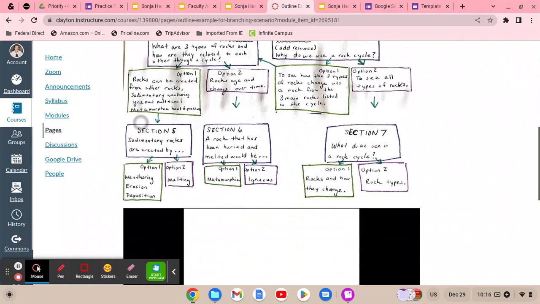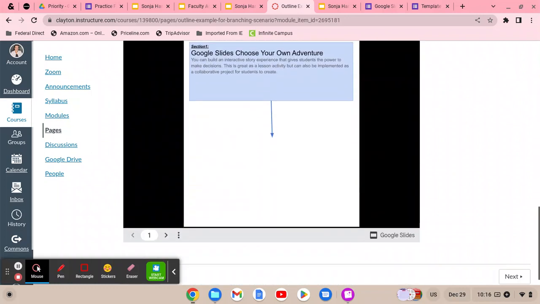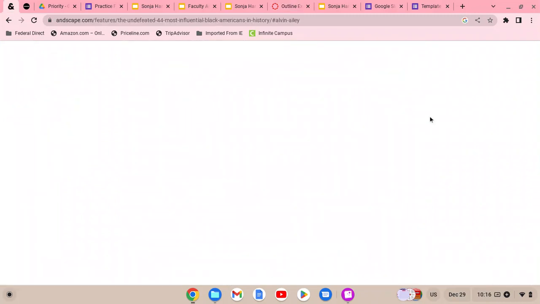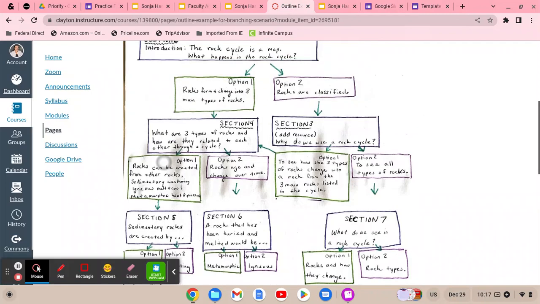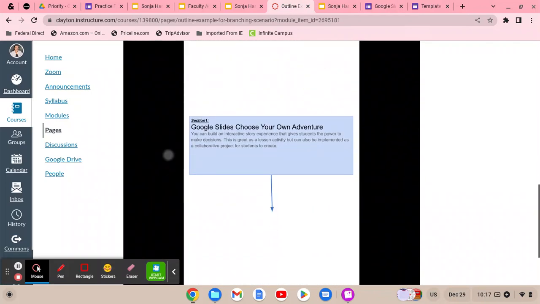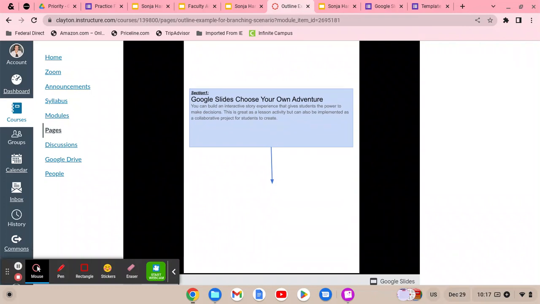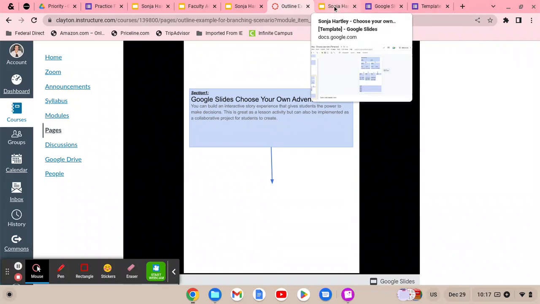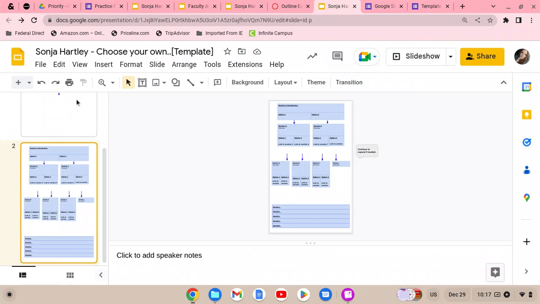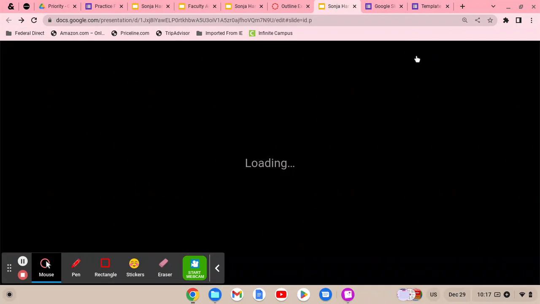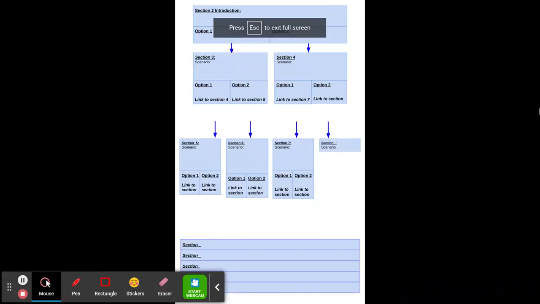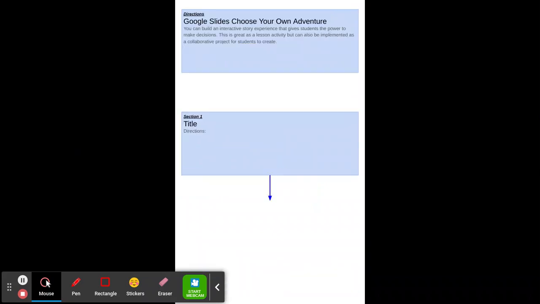So this is just a very simple, brief, oh, my apologies. Let me go back. Simple, brief example. And then here is the actual digital version of it, which I'm giving you access to utilize on your own. So let me see if this is going to work. So this is one. Let me go back. Google Slide, choose your own adventure.